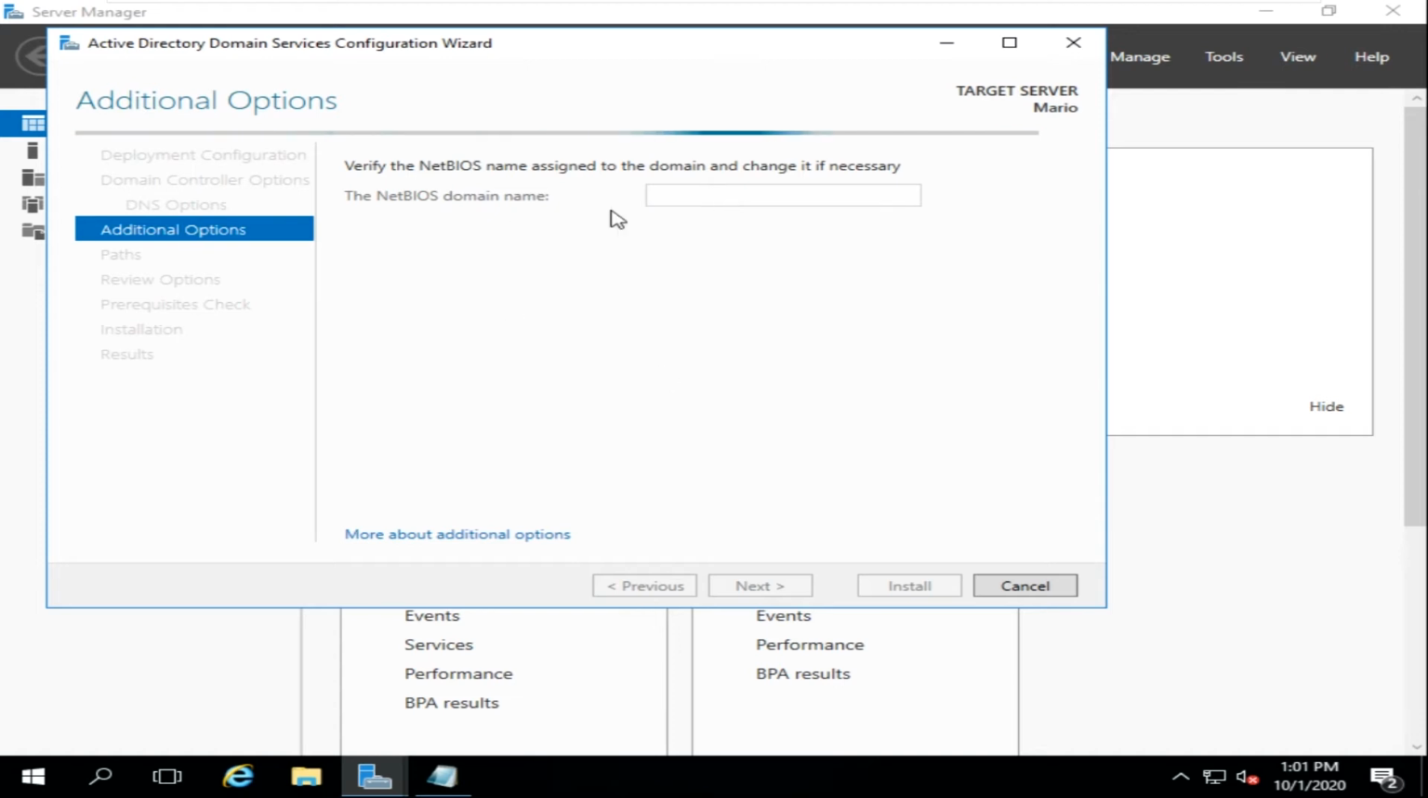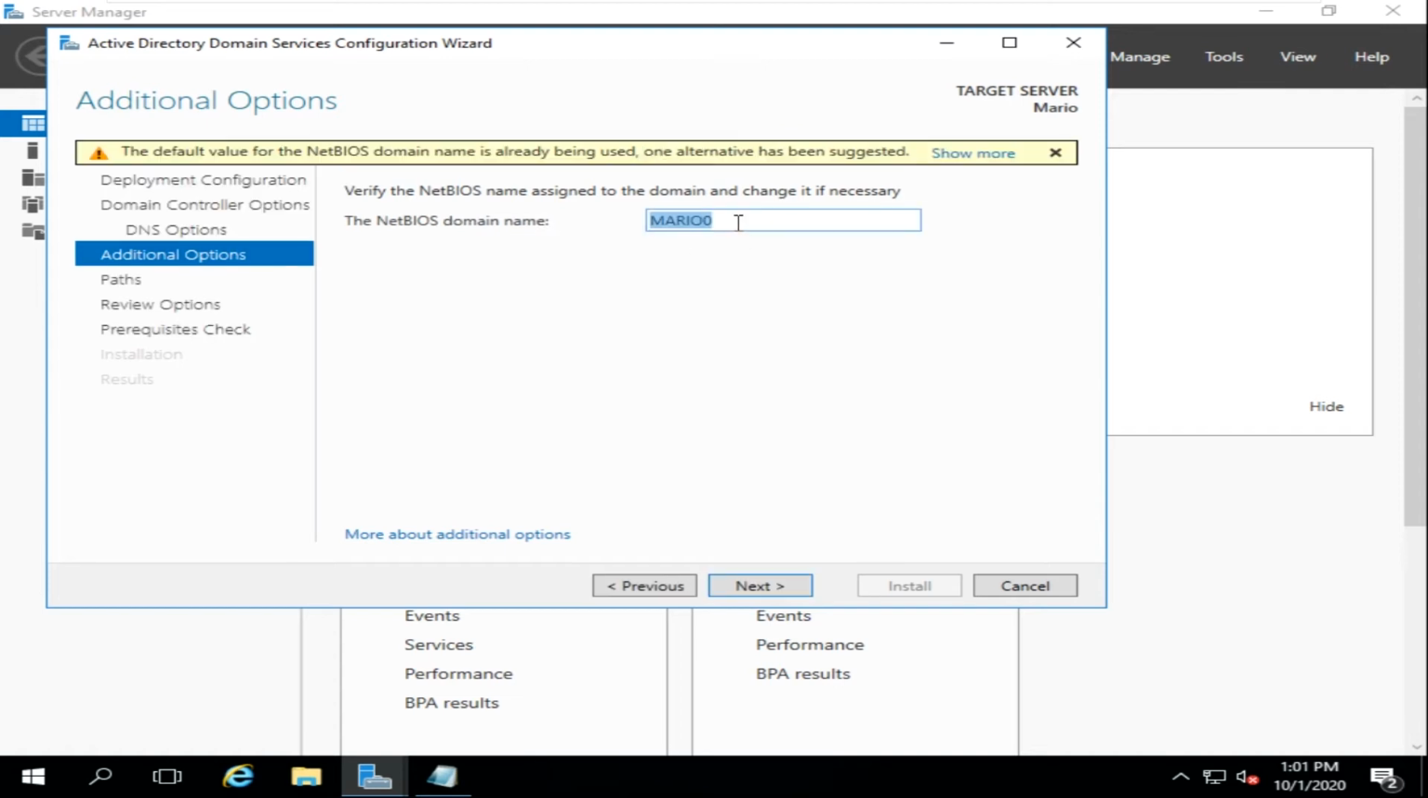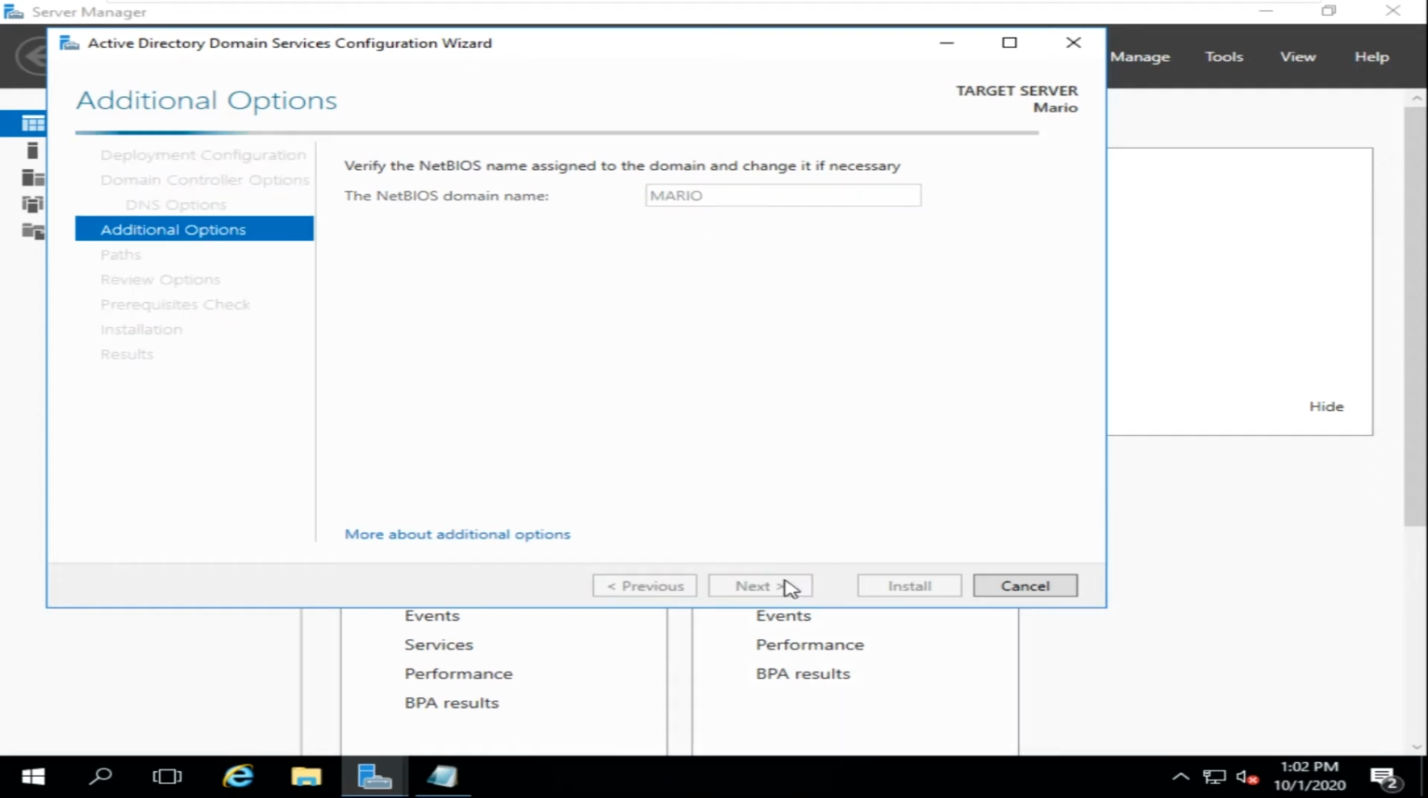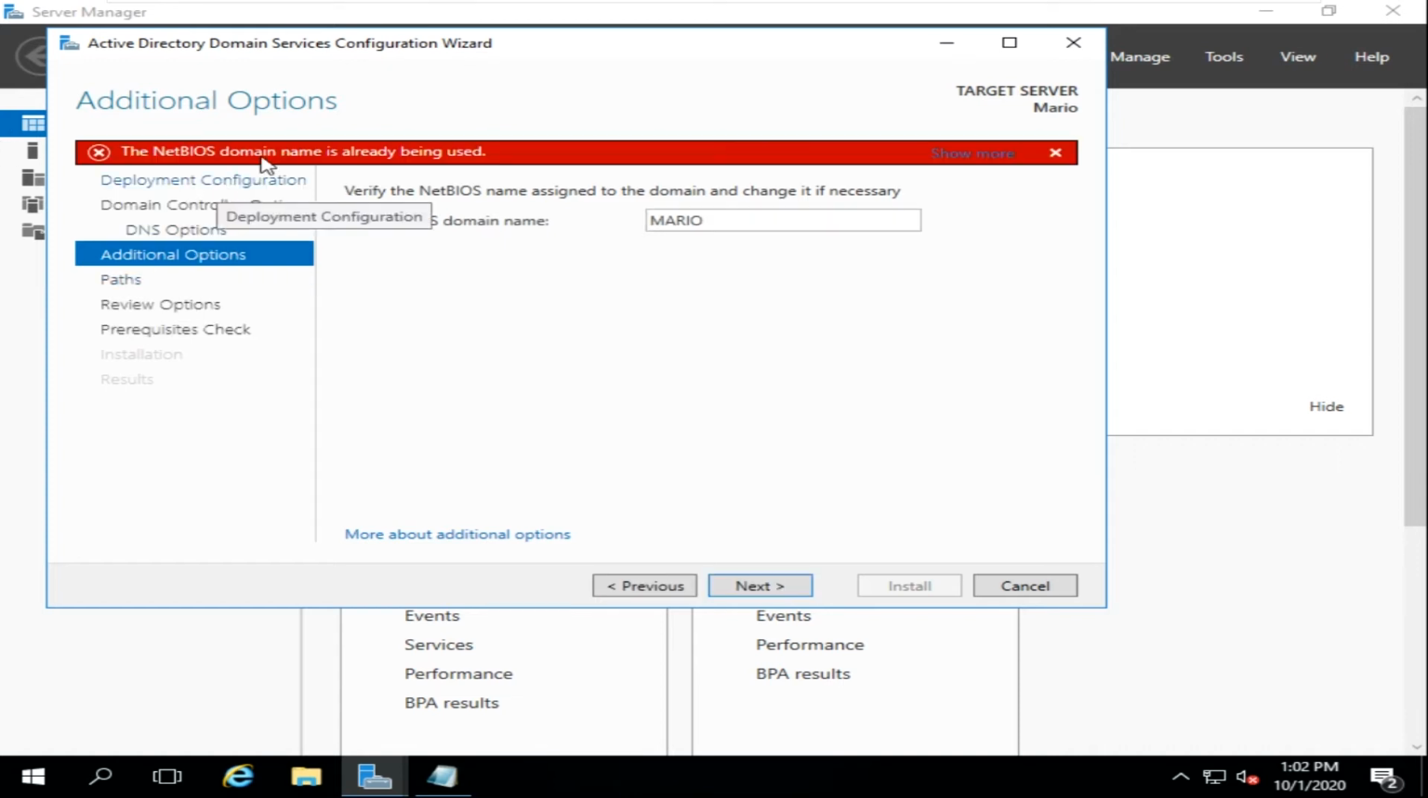It says NetBIOS domain name. So I need to provide a different name. Mario0 will only work. Mario will not work because the computer name is already there, and the domain name already exists as Mario. The NetBIOS domain name is already being used, so we need to provide another one.